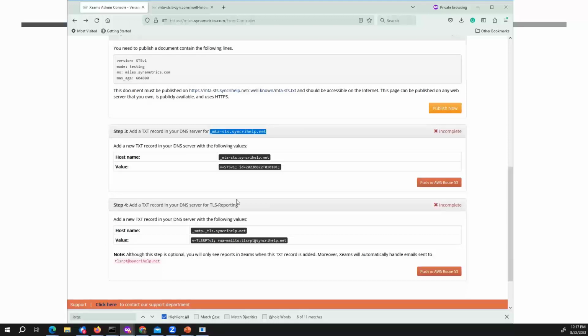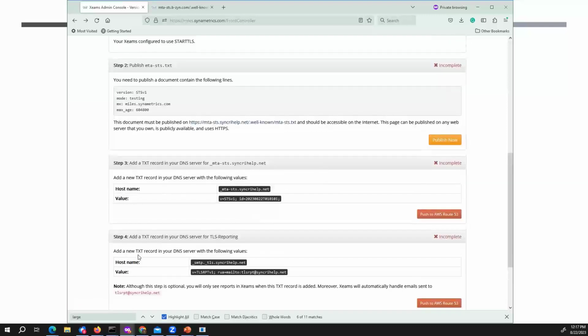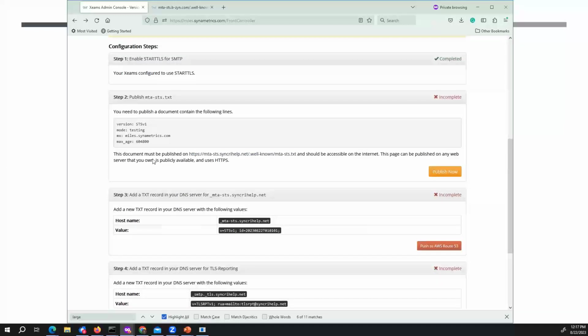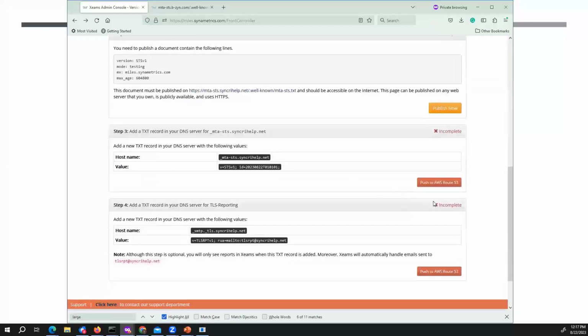So this is the first DNS record. This is the second DNS record. And since my domain name's DNS is registered on AWS, I see this button here that says, hey, I can simply click this button and it is going to push a text record to Amazon. Okay. So step number 3 and step number 4 are pretty straightforward, and it's very quickly done. So what I'm going to do is, instead of doing step 2, I'm first going to do 3 and 4. So I'll show you how that works. Okay.